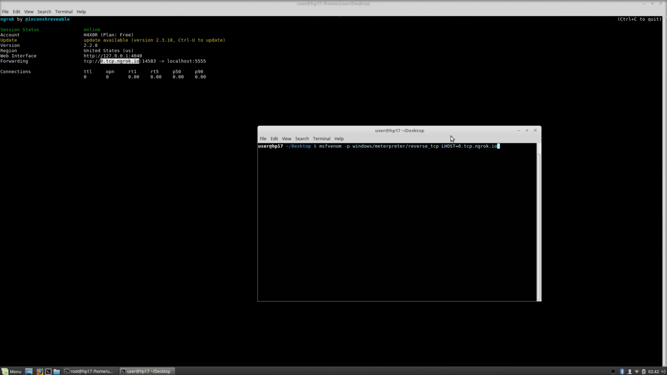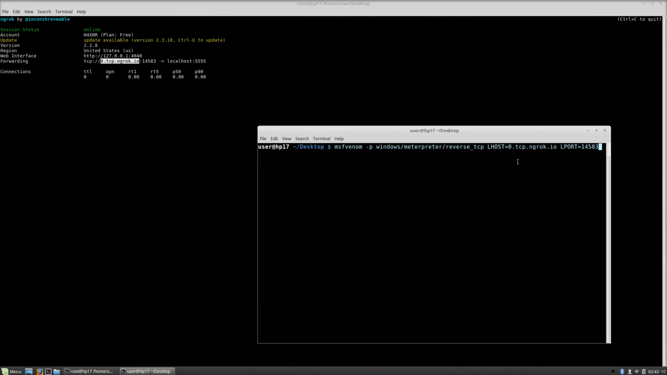So you need to set the local host to be 0.tcp.ngrok.io and local port to be the port that they gave us. So 14583 in my case. Now let me just enlarge this a little bit, so zoom in. And after this, what you want to specify is the same as before. You can use an encoder if you want to, but I will not use it in this case. So format exe, and we put that into shell.exe.